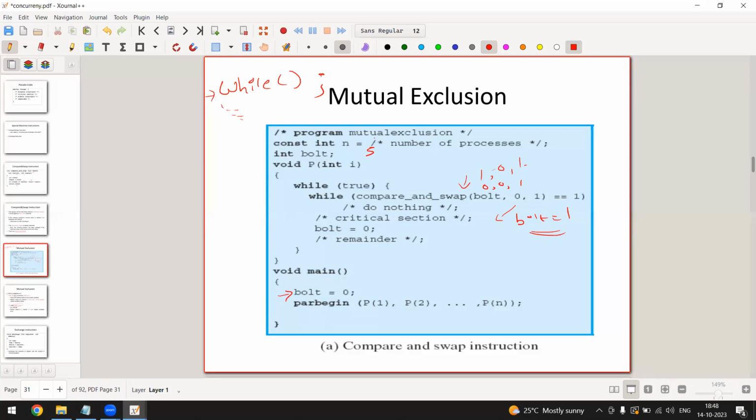Till what? Till the value of bolt is 0. So who will set the value of bolt to 0? The process P1 will set it to 0 when it finishes the execution. Then the while condition will become false, and P2 will be able to enter the critical section.